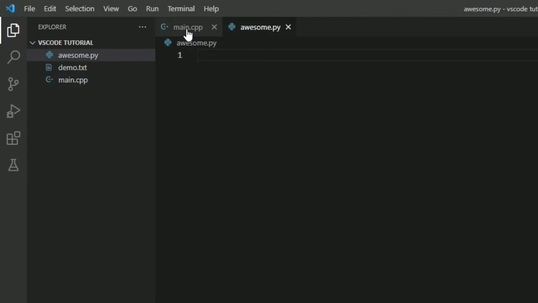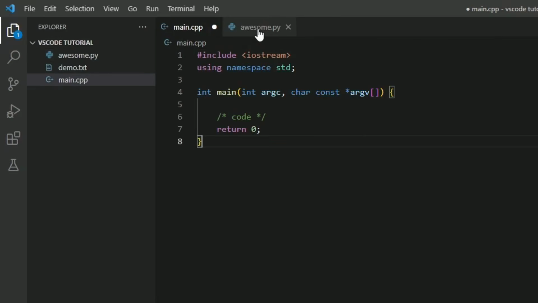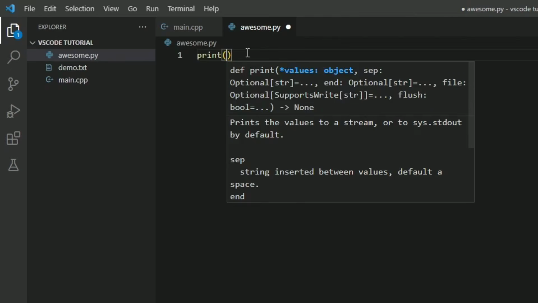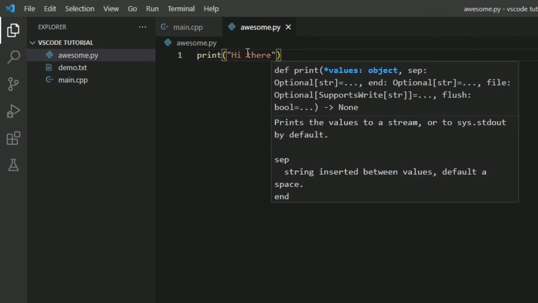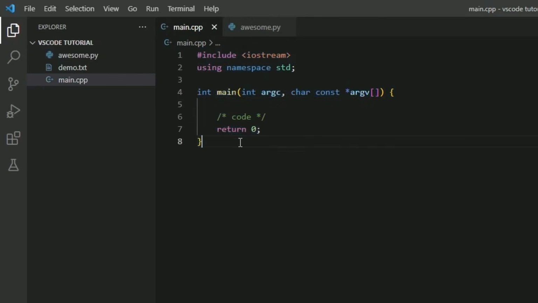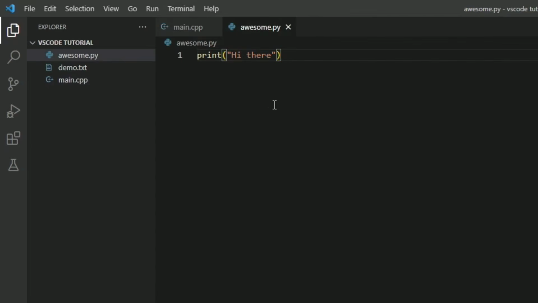You can see that we have multiple files open in the VS Code workspace, which we can choose from by selecting the respective tab here, right? So we can work on two different files simultaneously. For example, if I write any C++ code here, we can navigate to the awesome.py file and here we can write our Python code simultaneously. We have created a Python file with some Python code, and a C++ file with some C++ code. So you can work with different files simultaneously on VS Code.